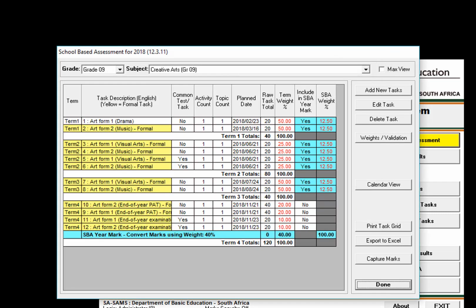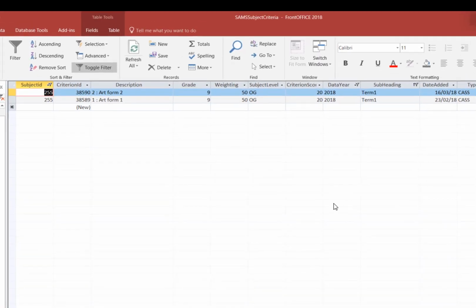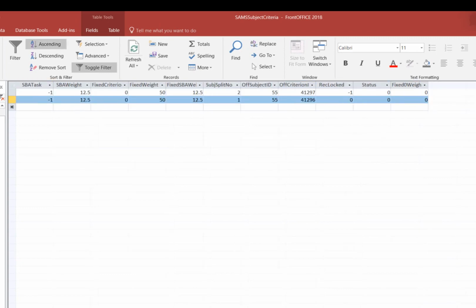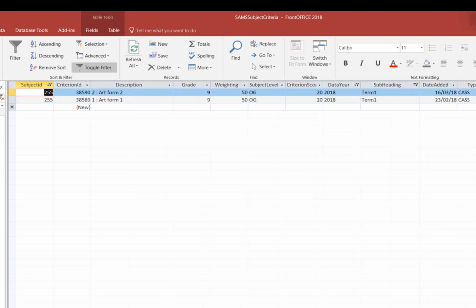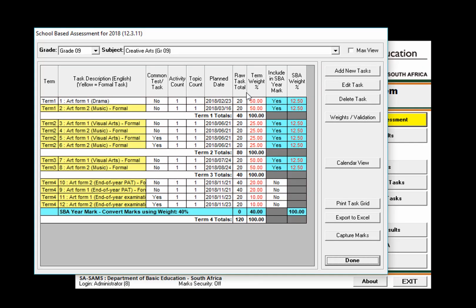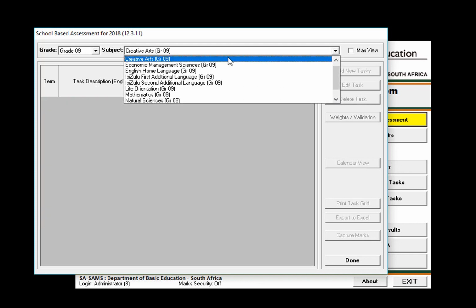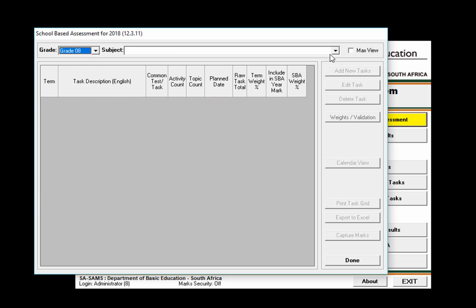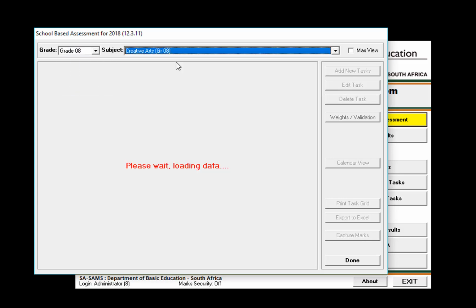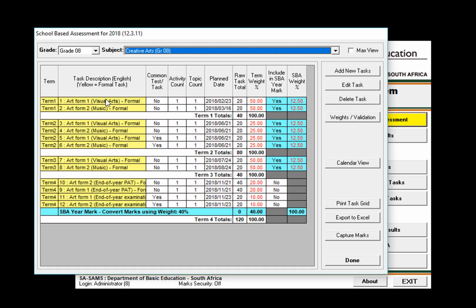Okay, go back to FrontOFFICE and lock the record again, and if we refresh the screen, you'll see the record is once again locked. So if I just show you in grade 8 where they had it the other way around. Okay, so in grade 8 they were doing art and music as opposed to drama and music.